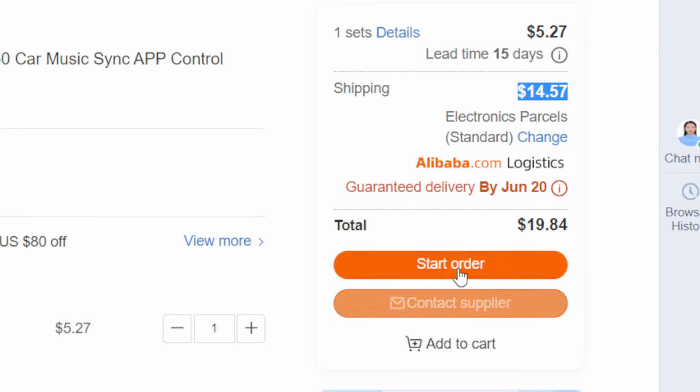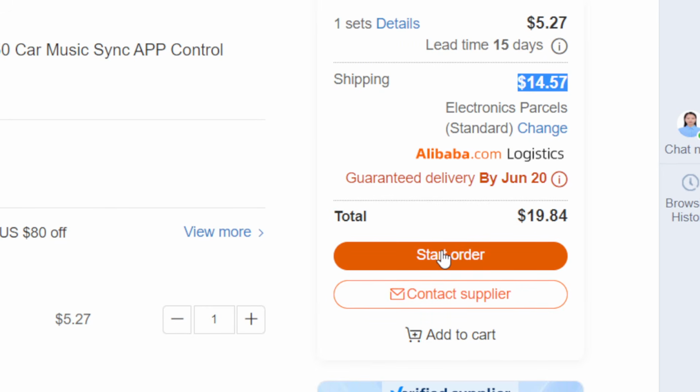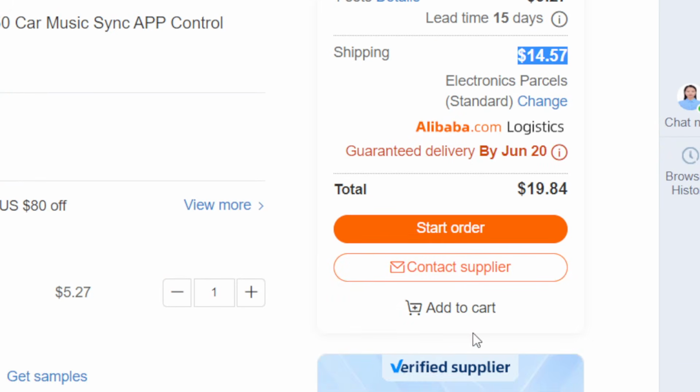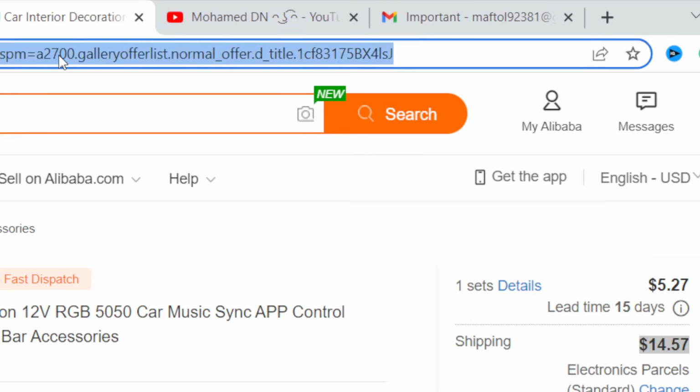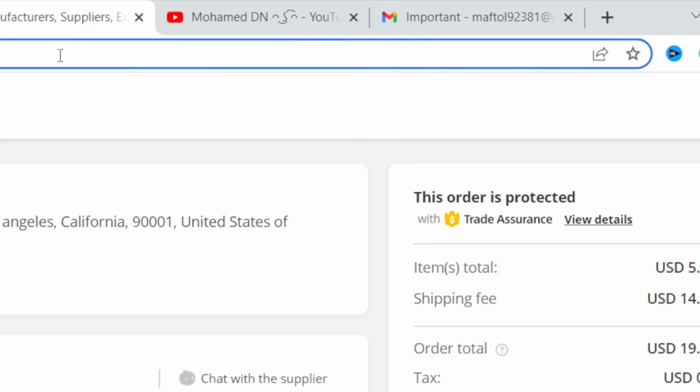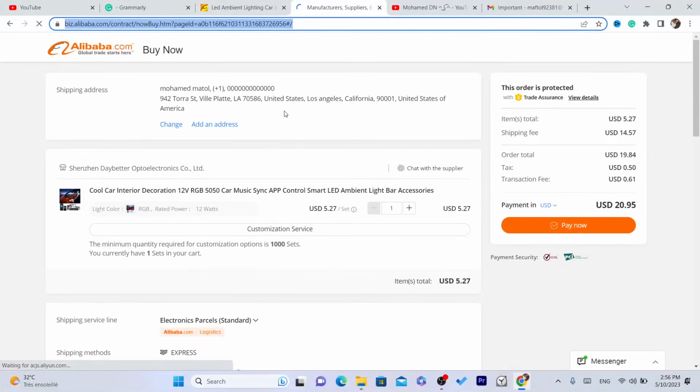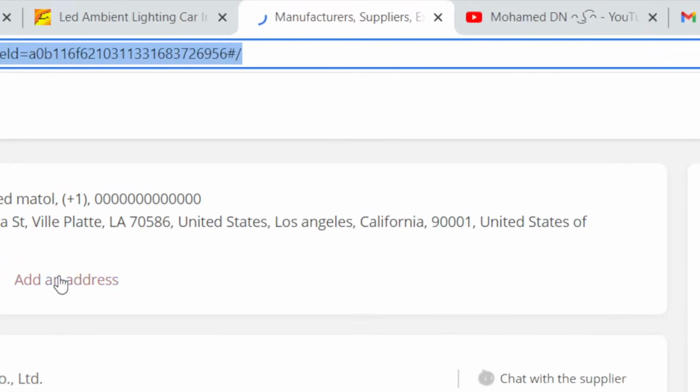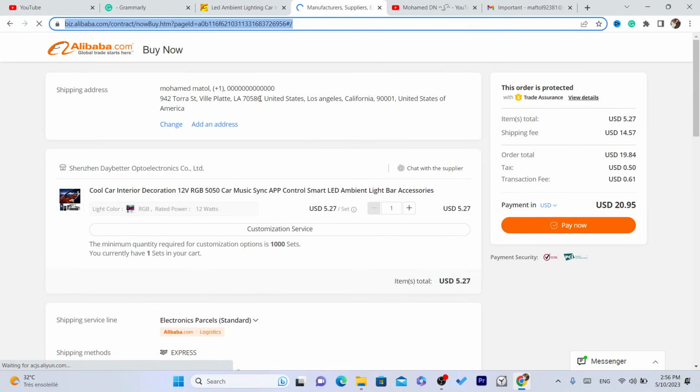Now after that, you want to click on start order. As you can see, start order, or add to cart if you want. Now I'm going to go with start order. Start order means you are going to place the order. So in the top you want to add your shipping address. This is my address, United States, Los Angeles, California.